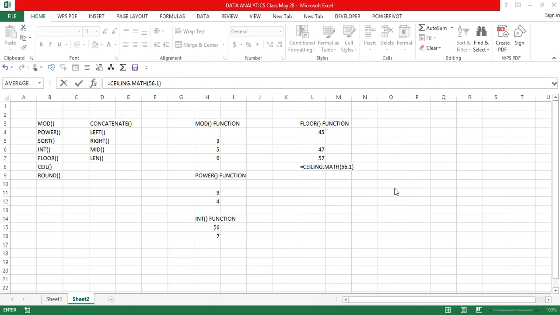So it can round up. The ceiling function always rounds up. Whether it's up to 5 or not, it always rounds up.